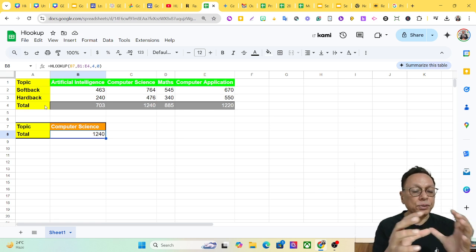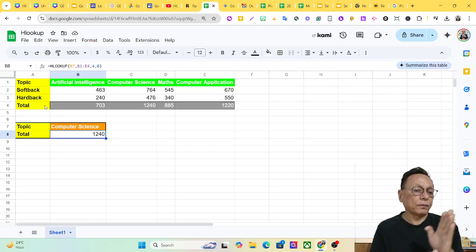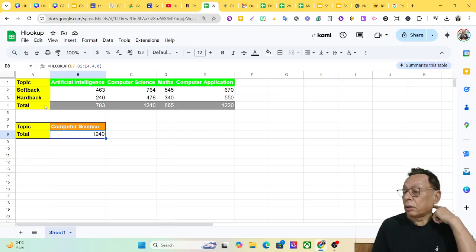So this is basically the HLOOKUP function. So hope you understood the difference between HLOOKUP and VLOOKUP. In VLOOKUP, we used to search for the particular index that is in the form of the column, whereas in HLOOKUP we search for the index which is in the form of the row. So this is the only difference between HLOOKUP and VLOOKUP. So hope you understood the concept and the difference.